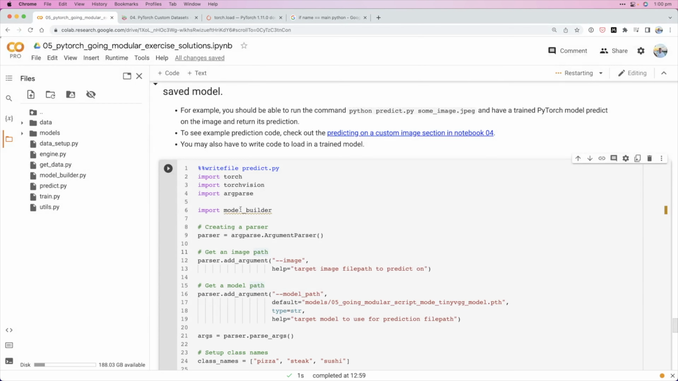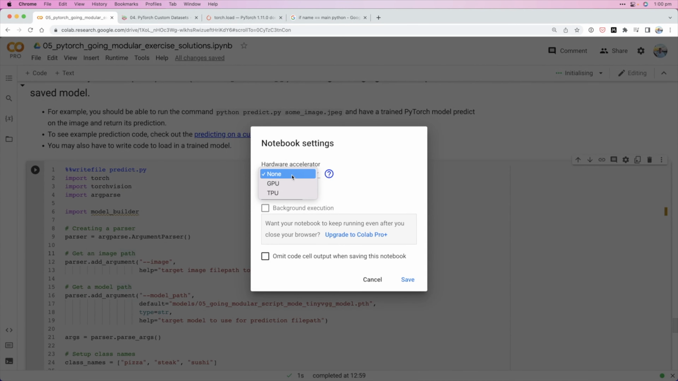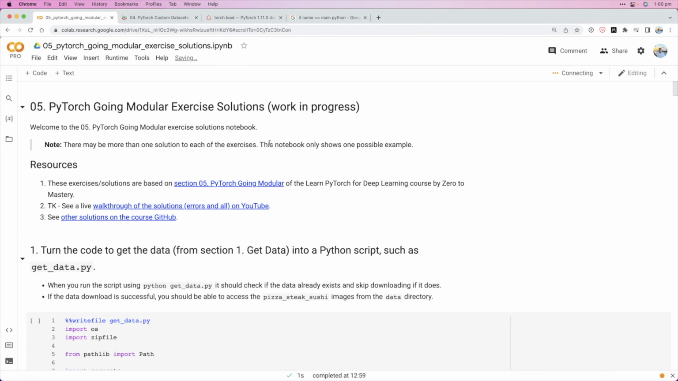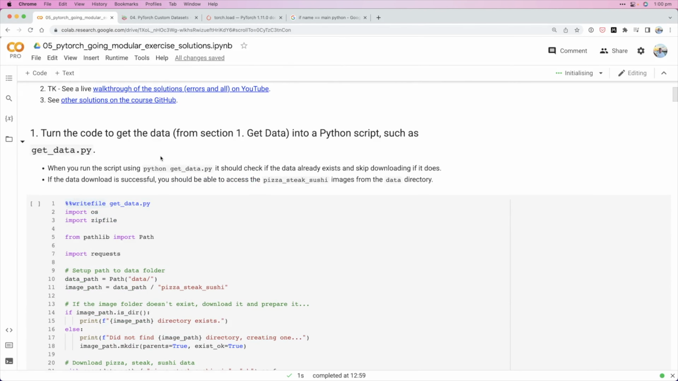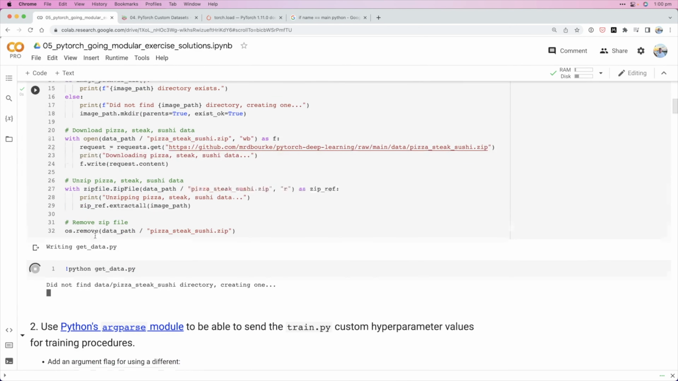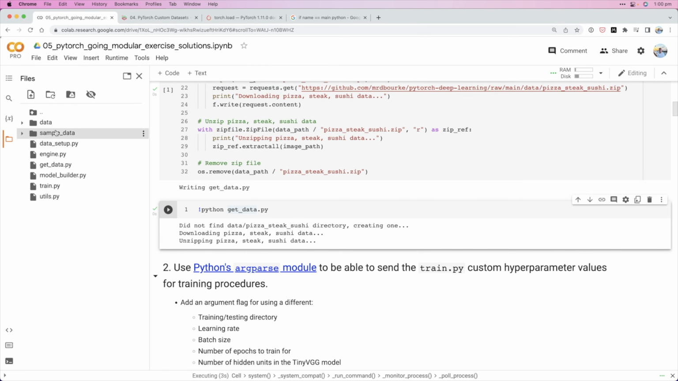I'm going to start this from fresh to see if it all still works. I'm going to set up a GPU here to make sure that I've got a GPU. Now let's just run all of this code and see what happens to make sure it works. So we get the data. Let's just watch our file paths grow.